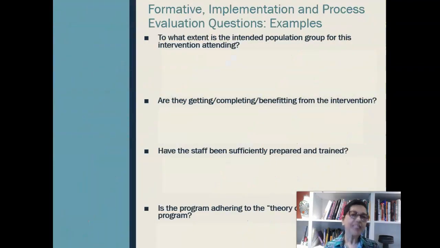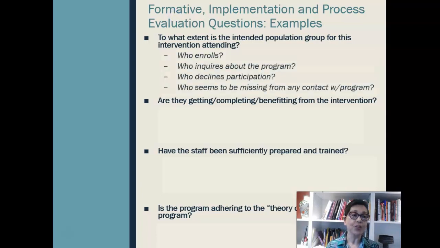Okay, so let's think about the kinds of questions that we would be asking if we're doing a formative implementation or process evaluation. So I've got 4 categories of questions here. I'm going to tell you a little bit about what you might collect, say if you're interested in whether the intended population group is actually receiving services or attending. You might want to know who enrolls. You might want to know who declines. I'll let you read all of these bullets underneath these questions. I won't read each of them for you, but you'll get an idea of the kinds of information you might collect. Maybe as you're reading these, think about where you might get this information.